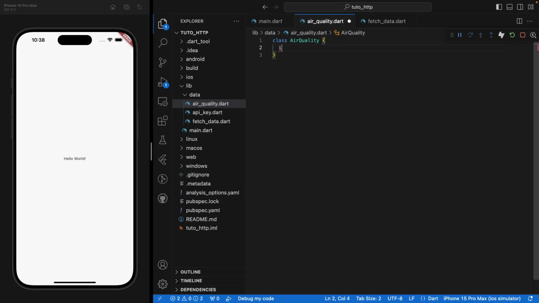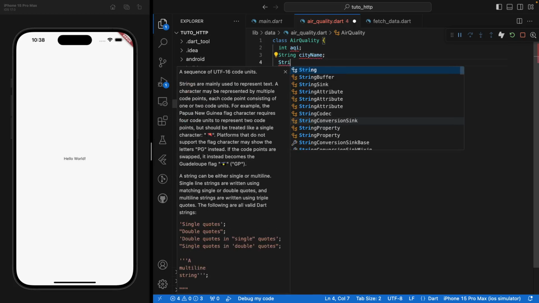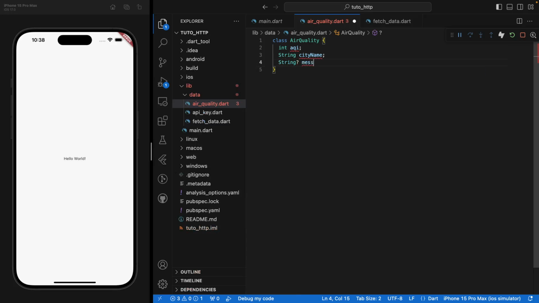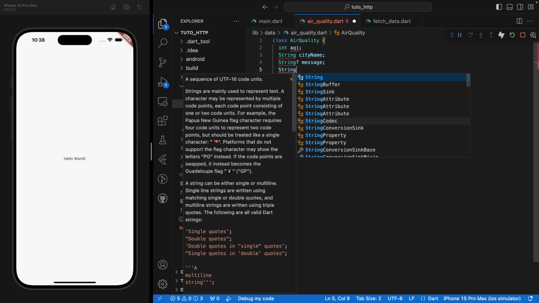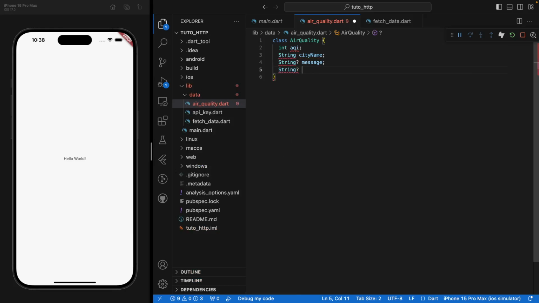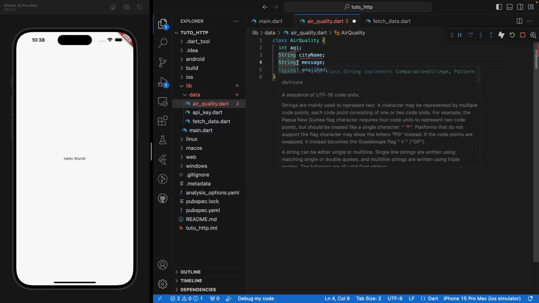And nothing fancy here, just an integer that's going to be the AQI. Remember, the number that's going to tell us what kind of air quality we're having. We're as well going to store the city name, okay? The city name, pretty good. And now we want to as well have those two strings, sorry, which is going to be the message and the emoji ref. Okay, so I've put those two parameters potentially null.